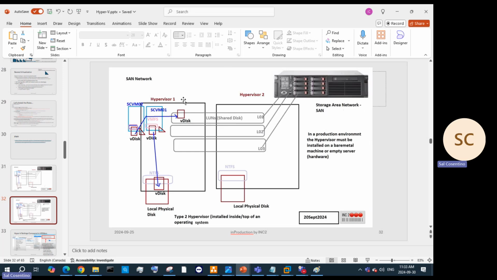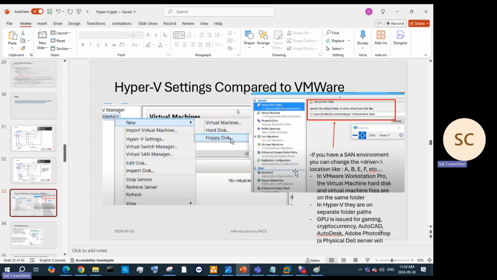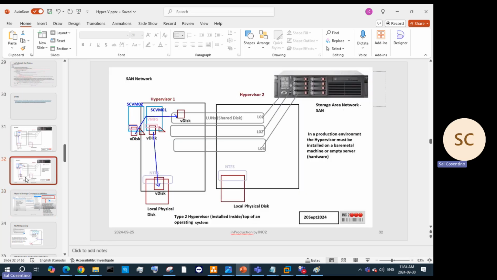So when I do talk about VMware, I'll explain a little bit more about that, and we'll talk about type 2 hypervisors, type 1 hypervisors, where they should be installed, et cetera, the difference between a local disk, a physical disk, a virtual disk, and the different file systems. So yeah, that's another topic.